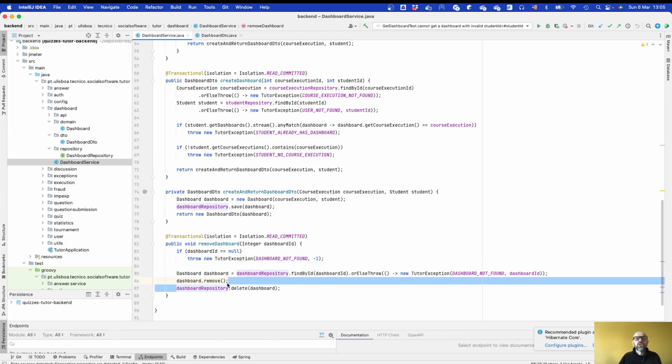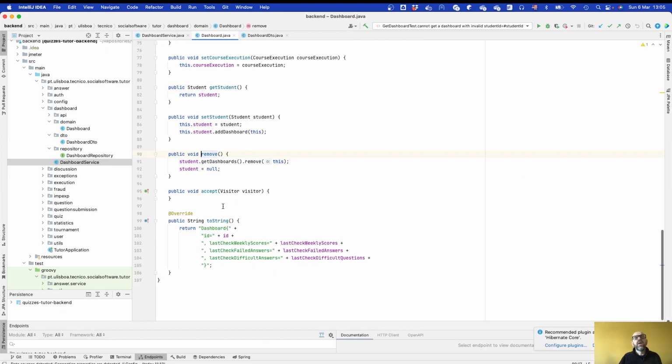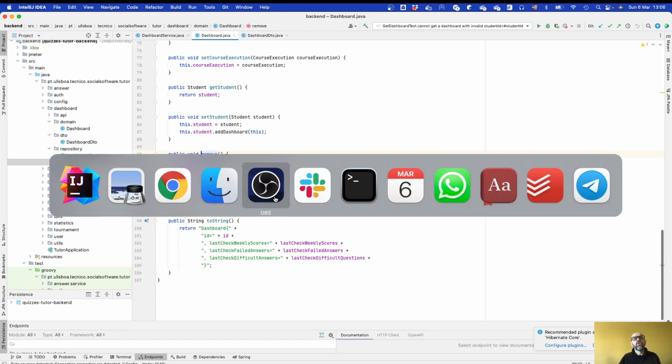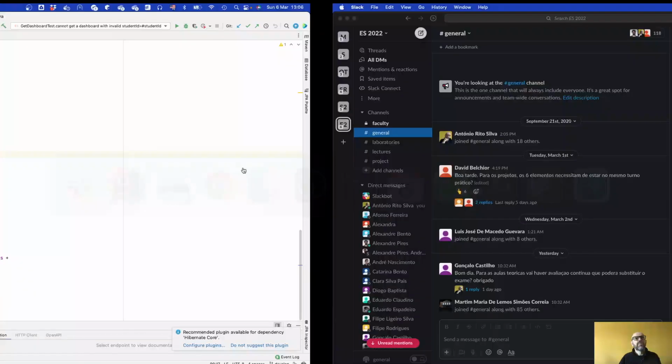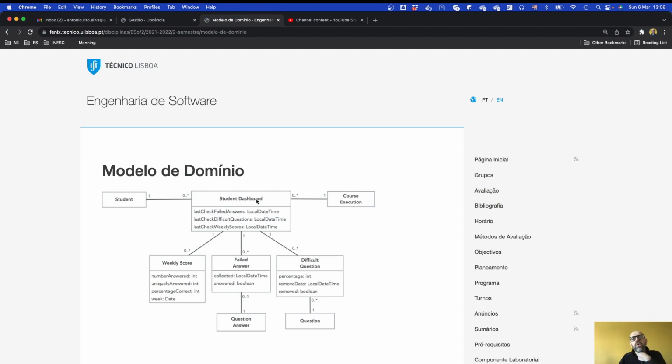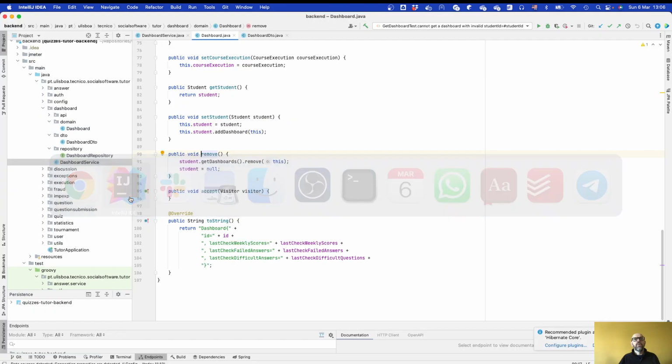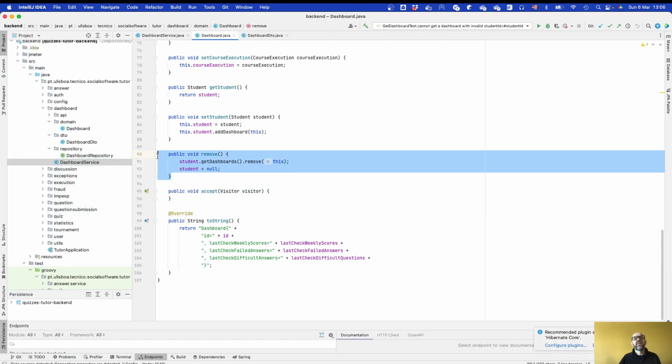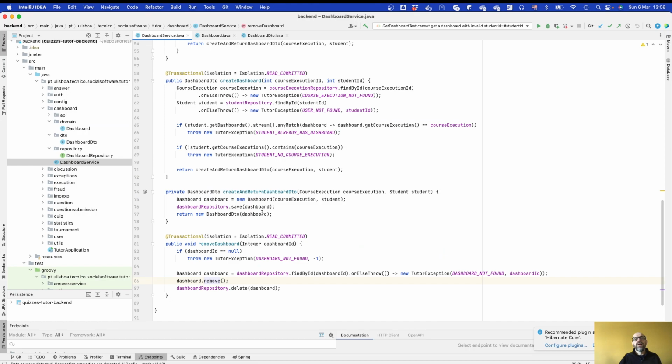What you do in the remove, just out of curiosity, well, look, you have seen that this dashboard is connected with the student. And so what does it do? Basically, it sets it to null, and says to the student, remove me from the list, which is what is being said here. Good. And another thing, you go to the dashboard and you just delete it.